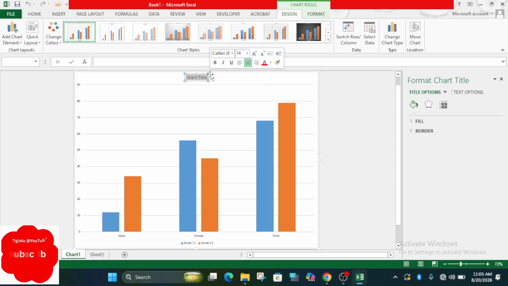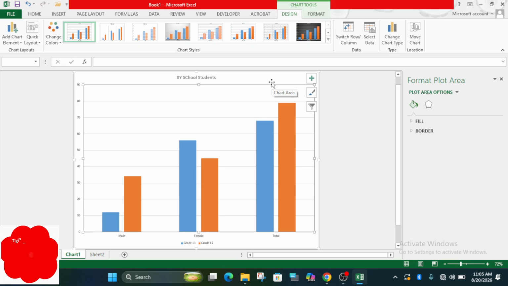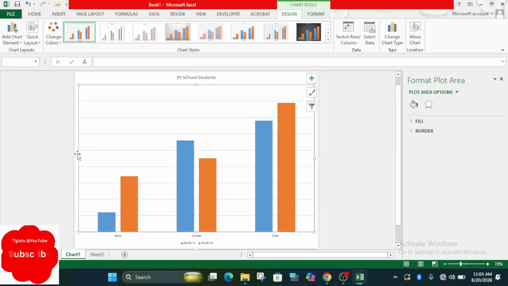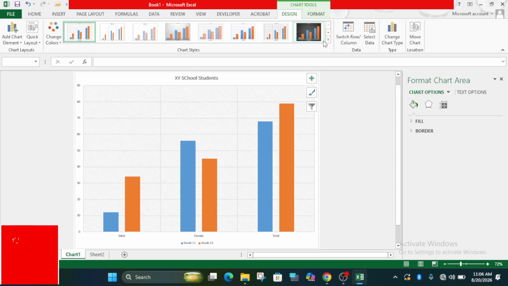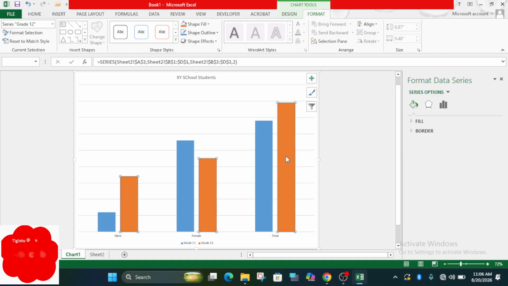You can change the title, for example, to School Students. You can also label the y-axis, the vertical axis. You can label the x-axis also. You can change the color too. Under Format, you can format, for instance, here.